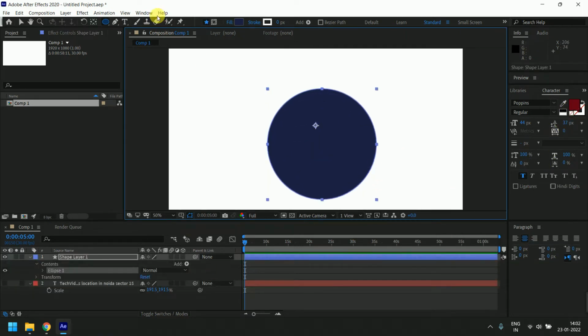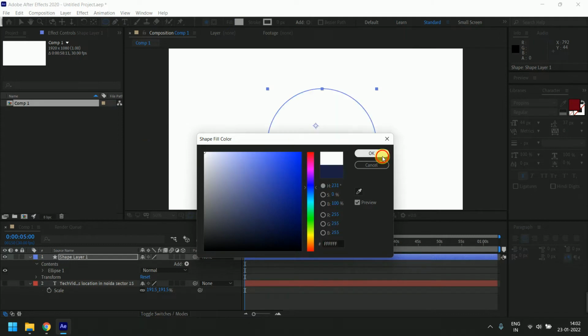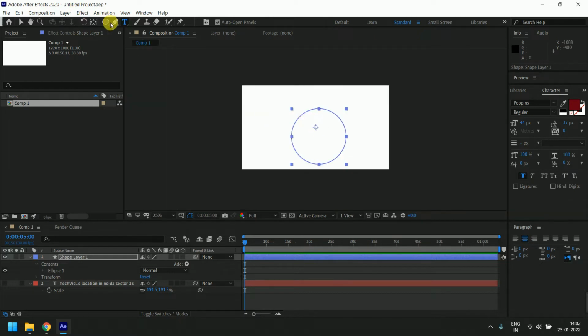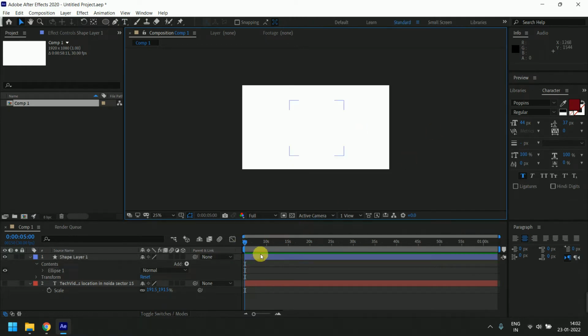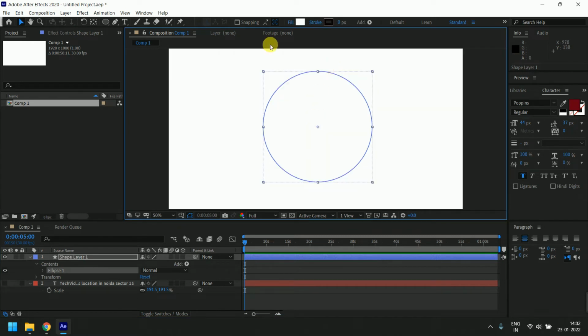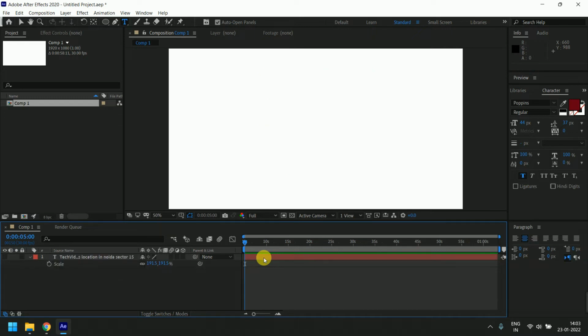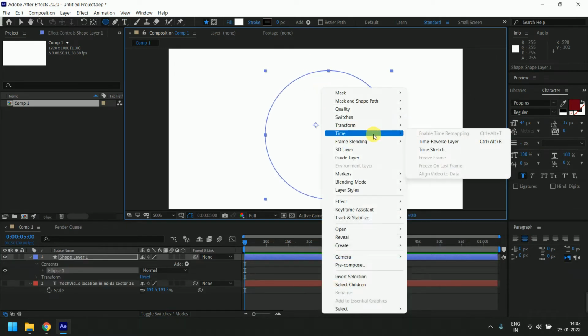I have to, just, linear. I have to, right? Just a second. Trim. Right click, trim.